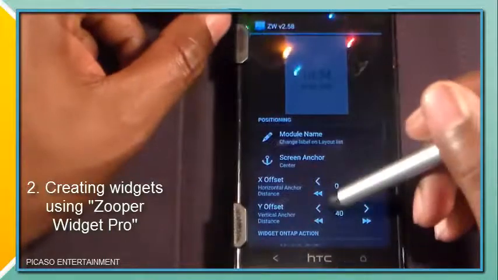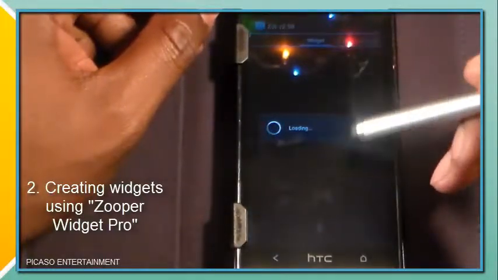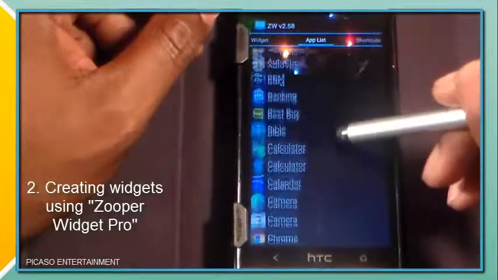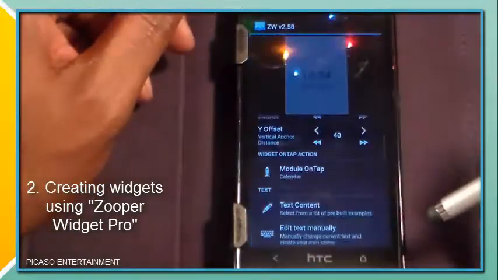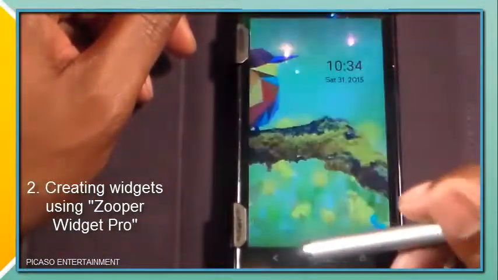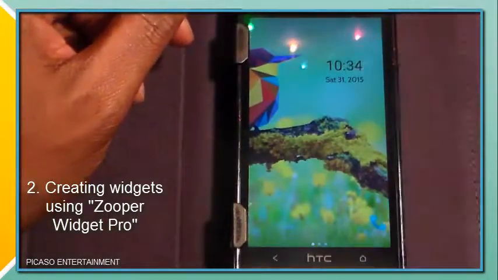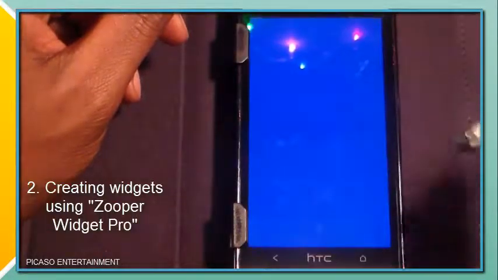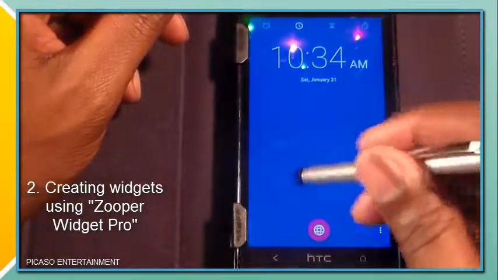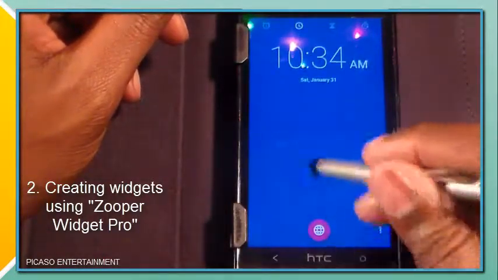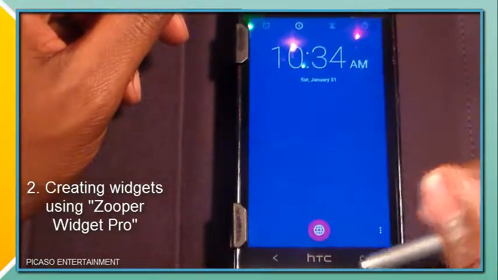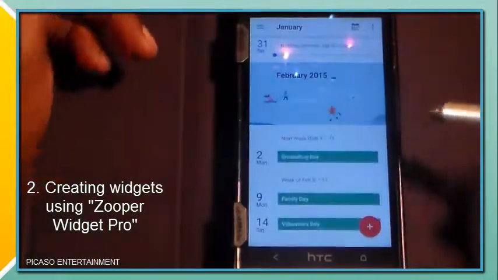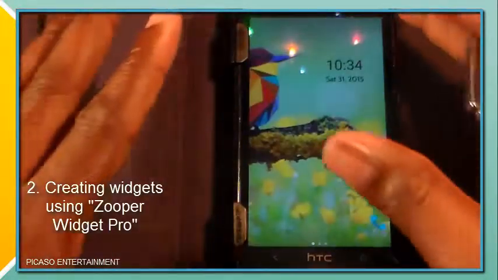Let's go to test date. Same thing, module on tap. Okay, and we are going to put it to calendar, just like that. And that is done. So tapping on the time is going to open up the clock. I missed it the first time, sorry about that. And then tapping on the date is going to open up Google Calendar. Very cool. Okay guys, so it's just the beginning.